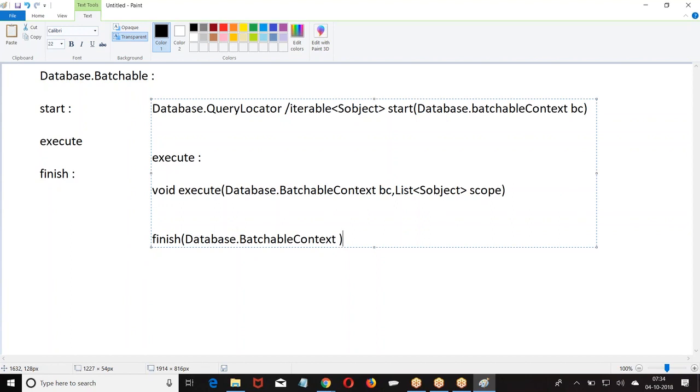What is the purpose of start? Fetch the data. Up to how many? 50 million. Using what? Simple SQL query. What is the purpose of execute?